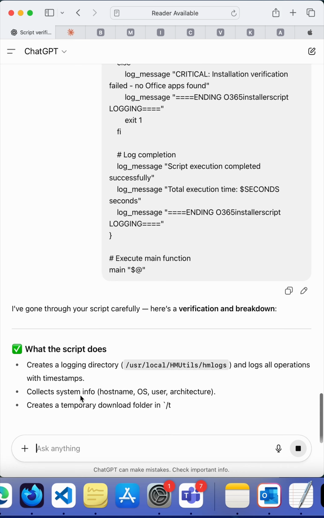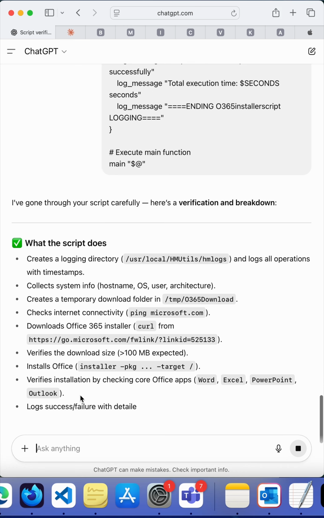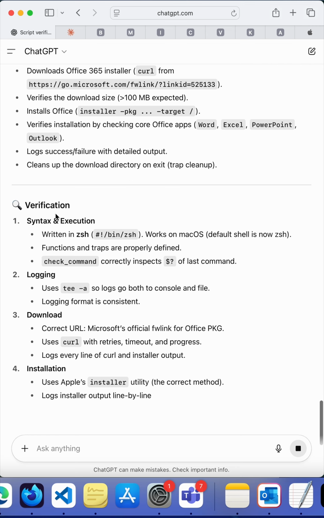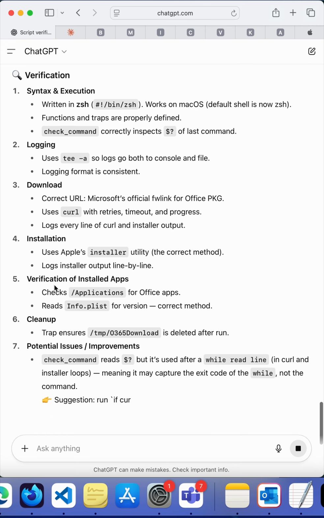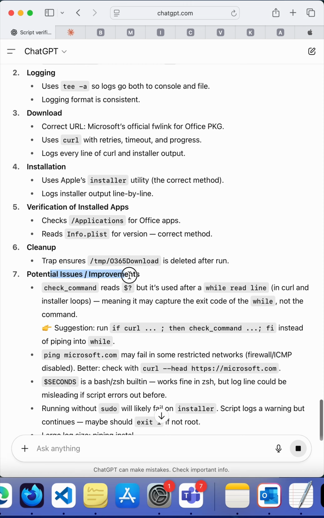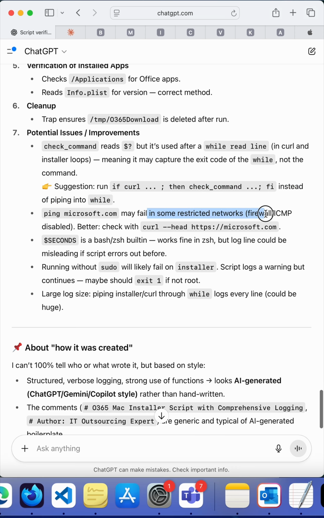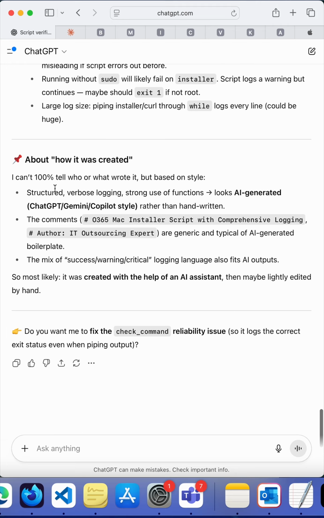I let it do the job, and then to be on the safer side, what I did is I took the script and then I prompted ChatGPT to create another script, or actually modify the script and see if there are any problems. So see, what I did is I copied the script from here and pasted it in ChatGPT and asked it to verify. So when I did it, it really created a robust script.